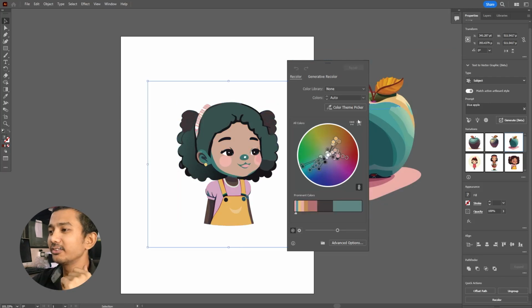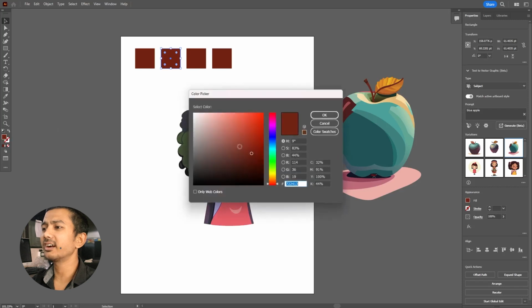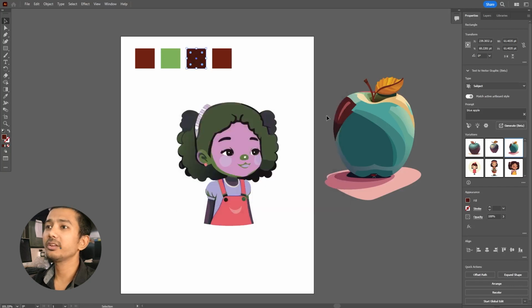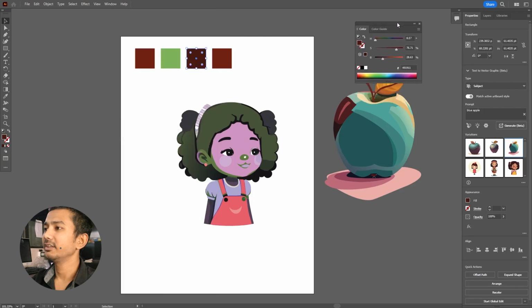Wow, it's great. So you can choose color from here also, from the color wheel also, and you can choose custom color also. If you have 4 color swatches, just click it from here and choose any color. Example, I have chosen this one, this one. You can choose color from here also. I can choose this one, this one.